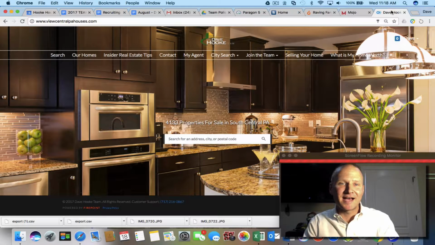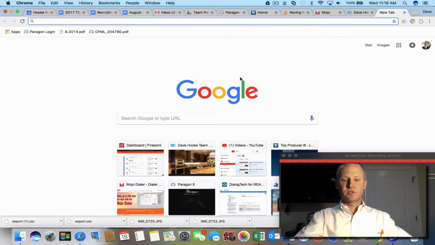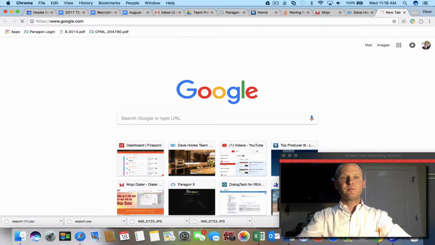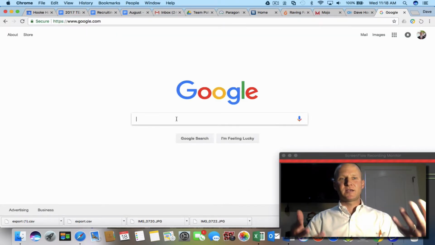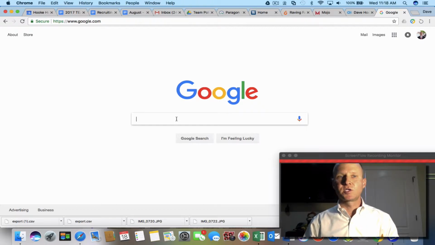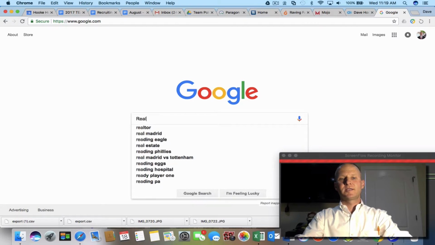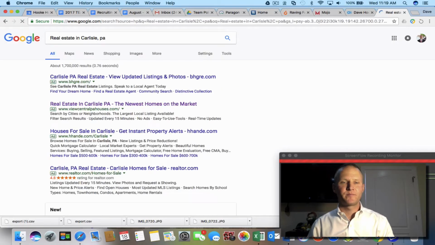It is pay-per-click. What that means is, if you open up another browser and go to google.com, or if Bing or Google is your default browser, you just type a search into the address bar at the top. You might have searched for houses in Carlisle or houses in Boiling Springs. We're just going to do that in the Google search engine. Just write real estate in Carlisle, PA, and hit enter.